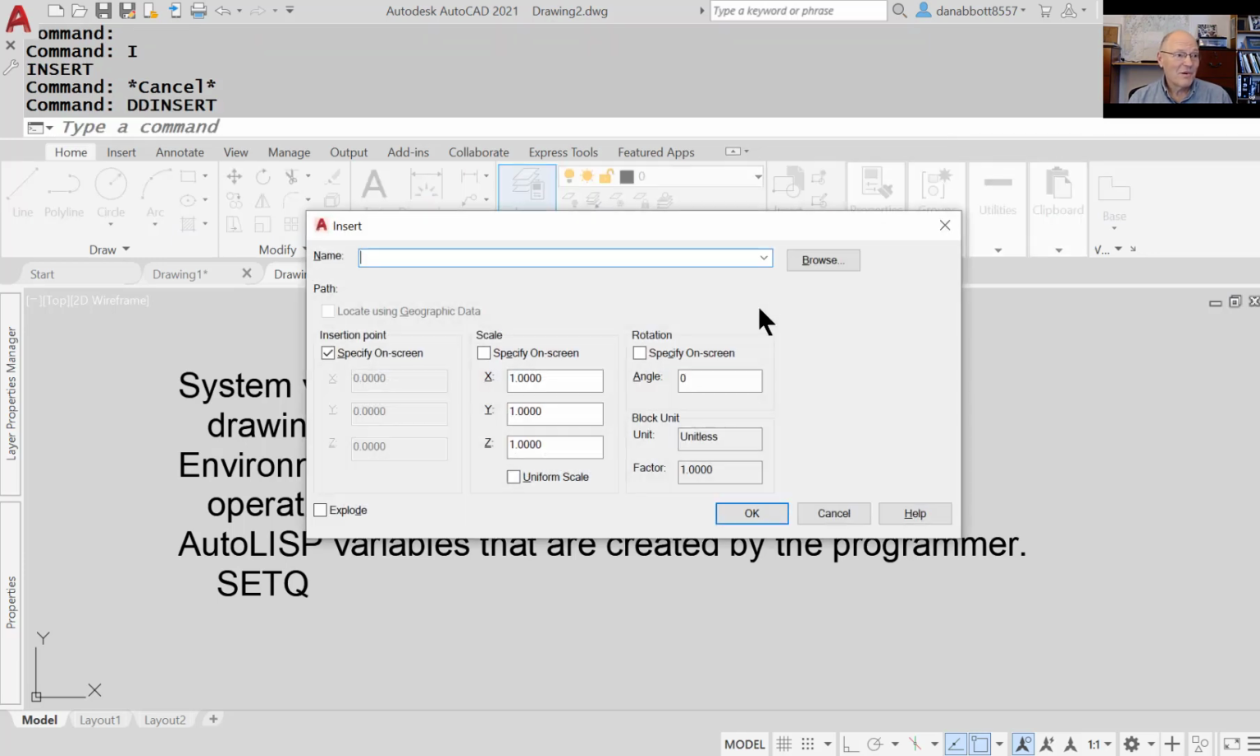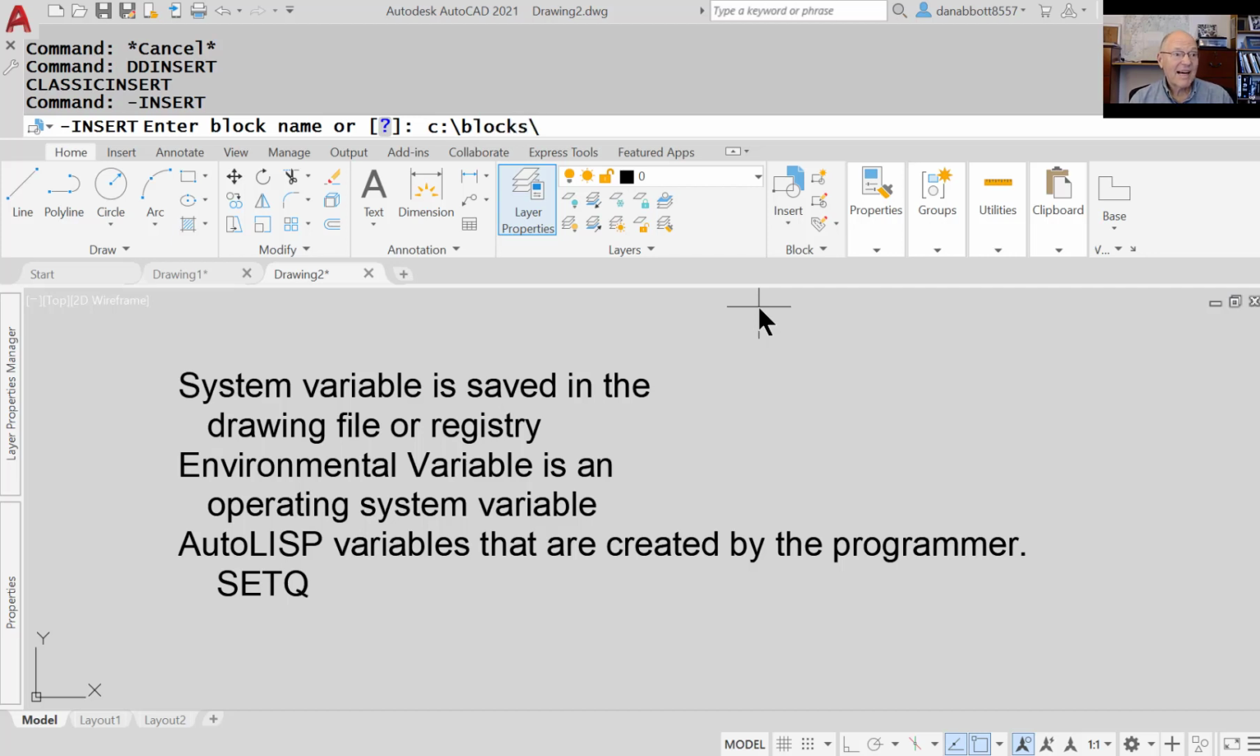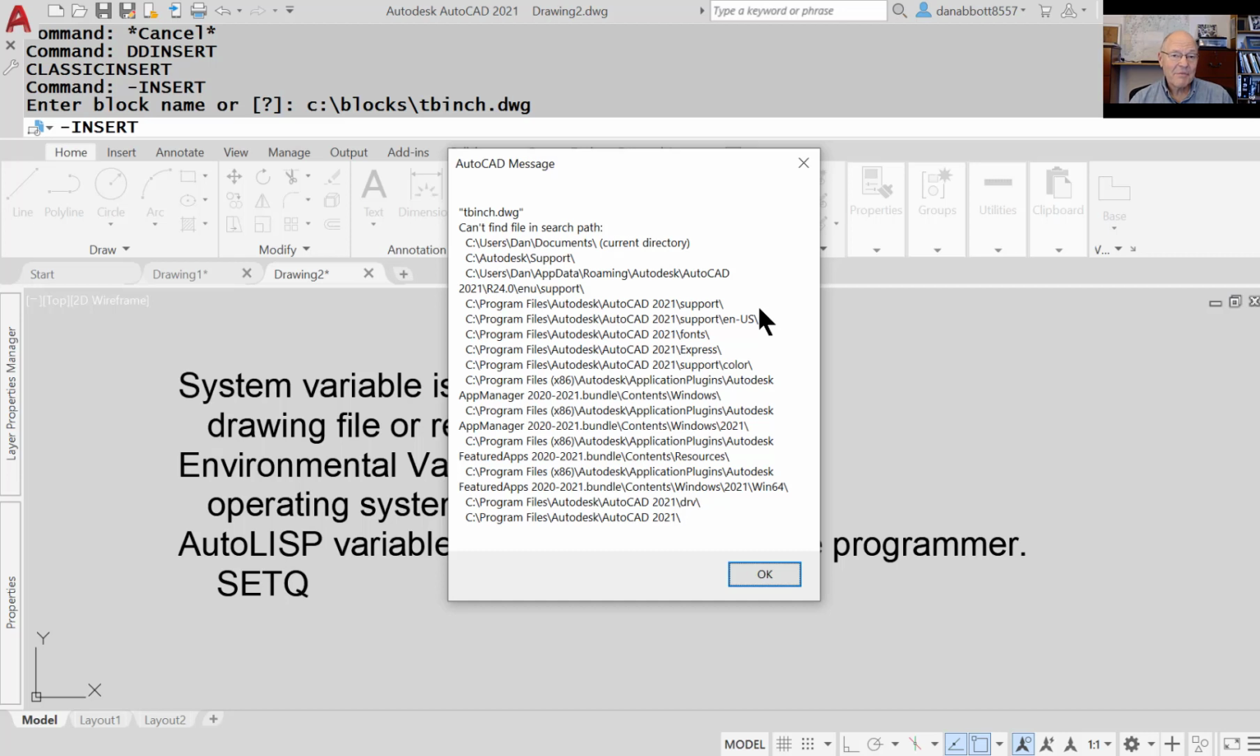Before 2021, when there was no palette for the insert command, it would bring up this dialog box if you typed the letter I or the word insert. So negative insert brings it up at the command line. So I can go in and say, let's insert a drawing. Now I'm not in a Lisp program now, so I can say C: backslash blocks backslash tb_inch.dwg. The problem is, when I press enter, it's not going to be able to find it.